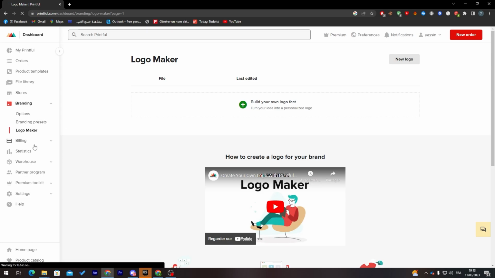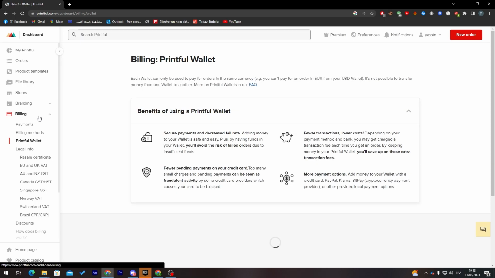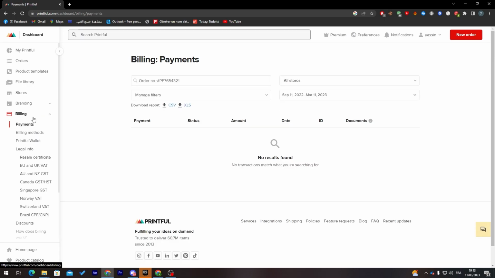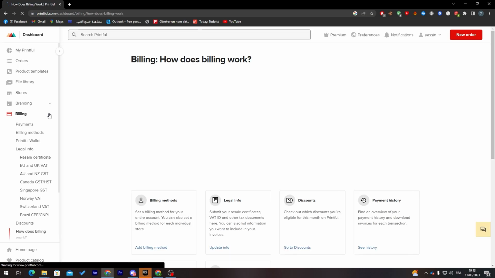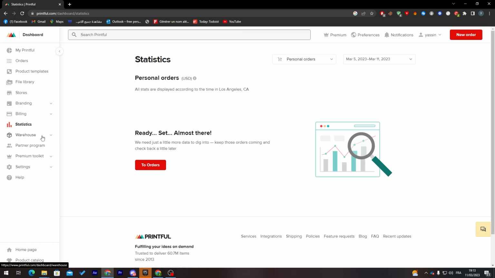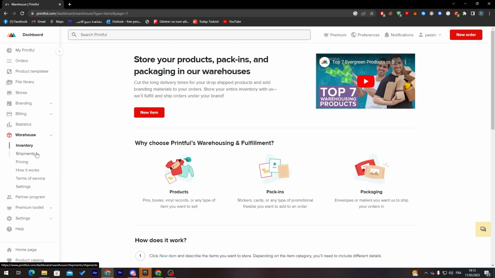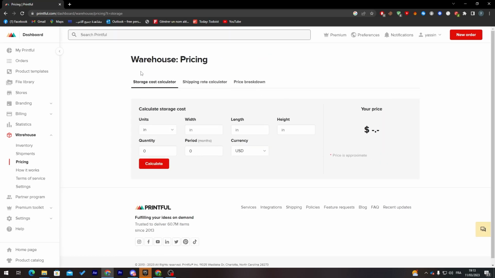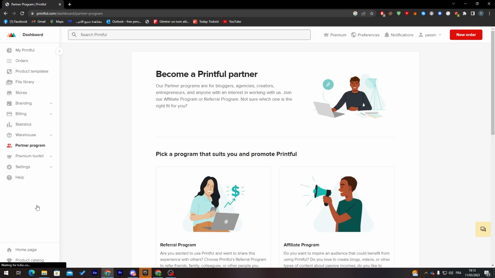So you can make a design in here and make the product with the design that you have created on the same website. Here you will find the billing details from the payments that you will get, what kind of payment you accept, and of course your payment history. Here are the statistics of your shop, your account overall, and here's the warehouse where your inventory is, shipment, pricing, how it works. Here you can see the pricing of your storage. So here we go, the units in centimeters, width, etc. And here you'll find the price. Let's go down here, the partner program if you have any partner. And here, if you'd like to upgrade your account to the premium toolkit, you can get it from here.